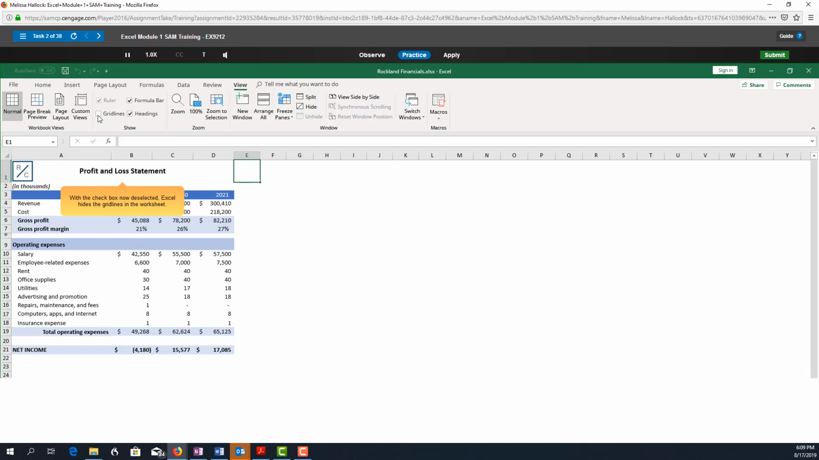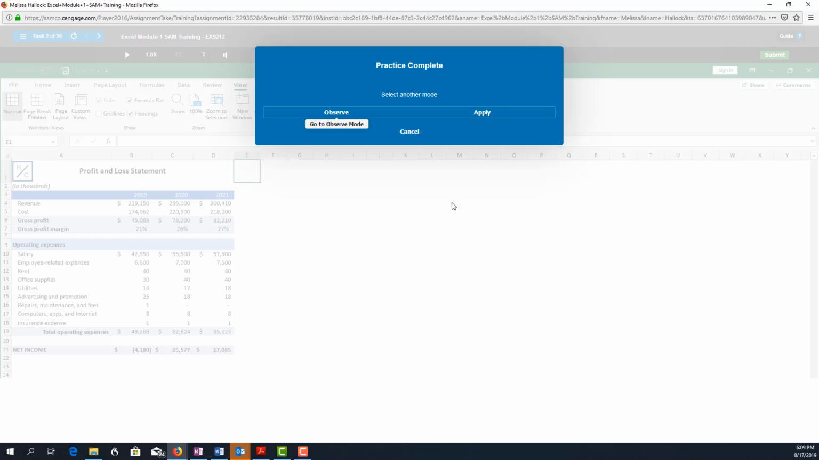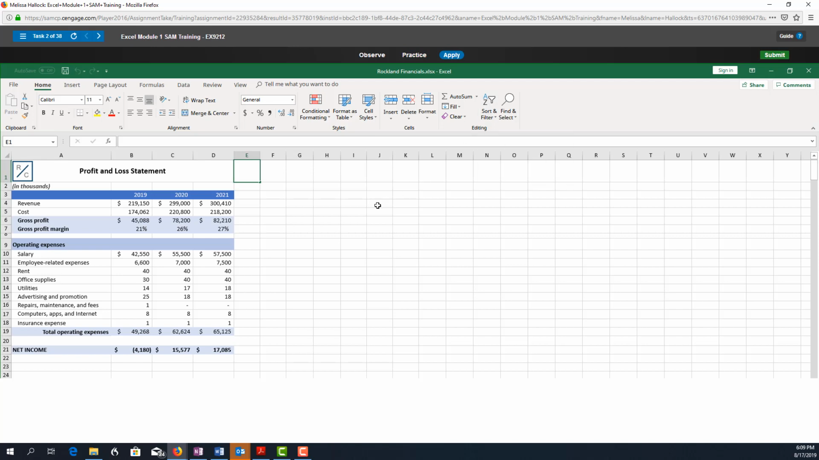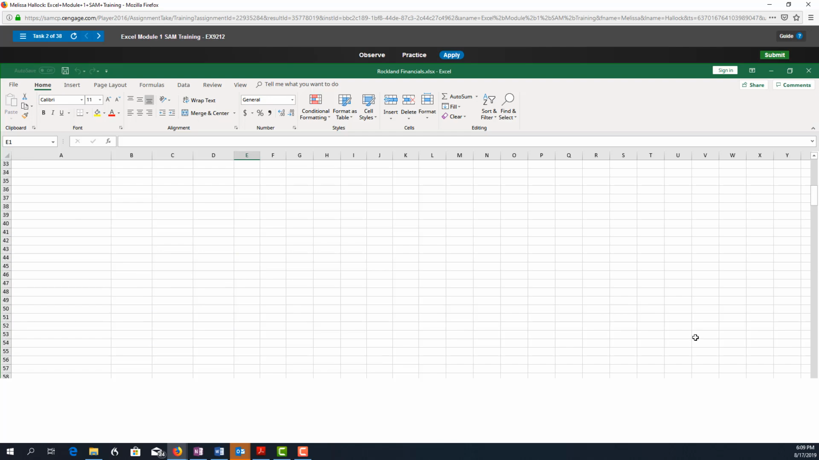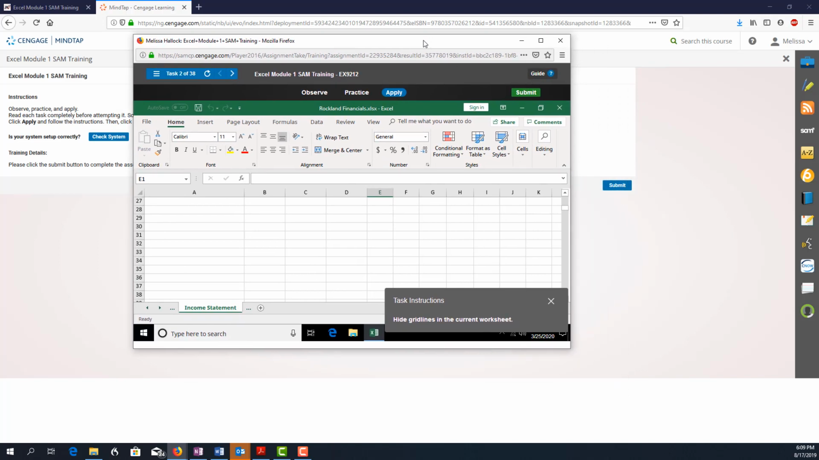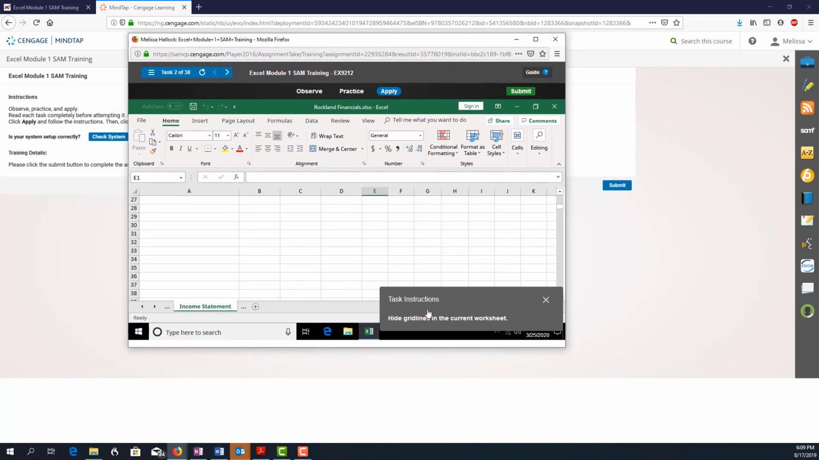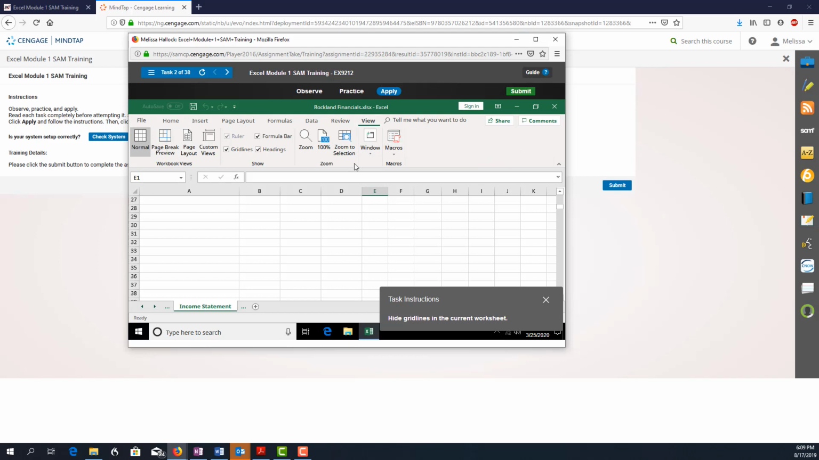Then the next thing that you can do is click Apply. When you click Apply, it's really not showing in this window for some reason. I'm going to bring it down so you can see it. The task instructions will be down here in the lower left-hand corner. So first it says hide grid lines in the current worksheet. And so I'm going to know how to do this because I just did it.